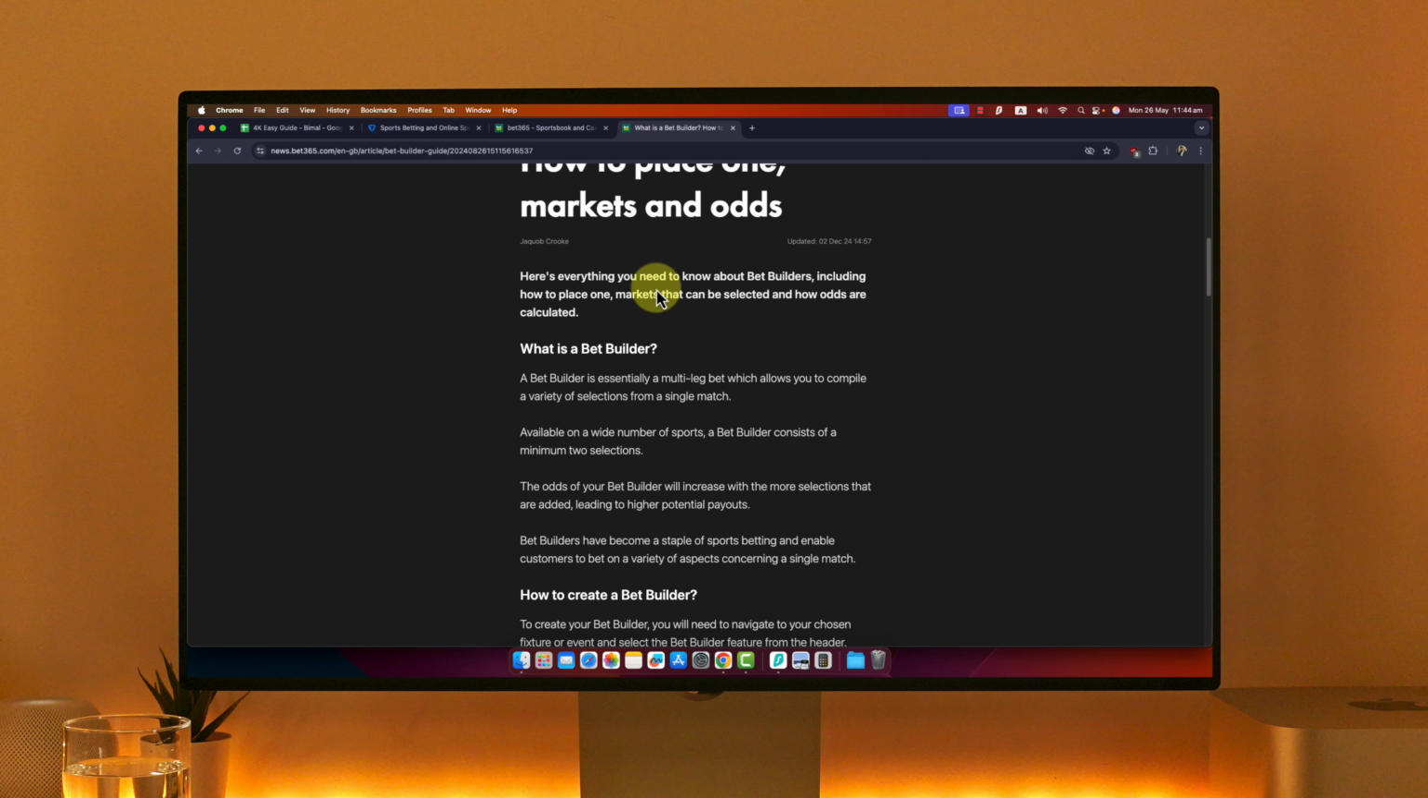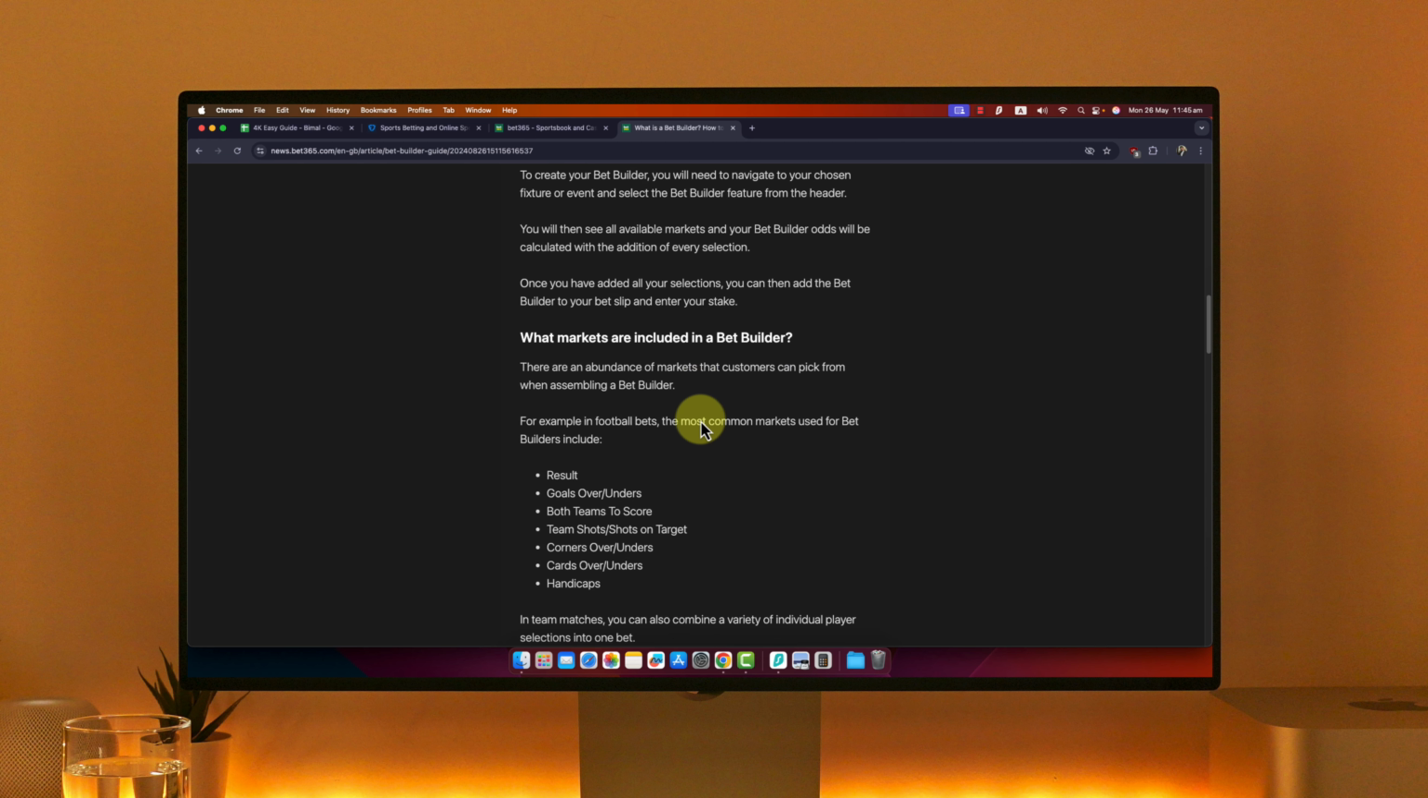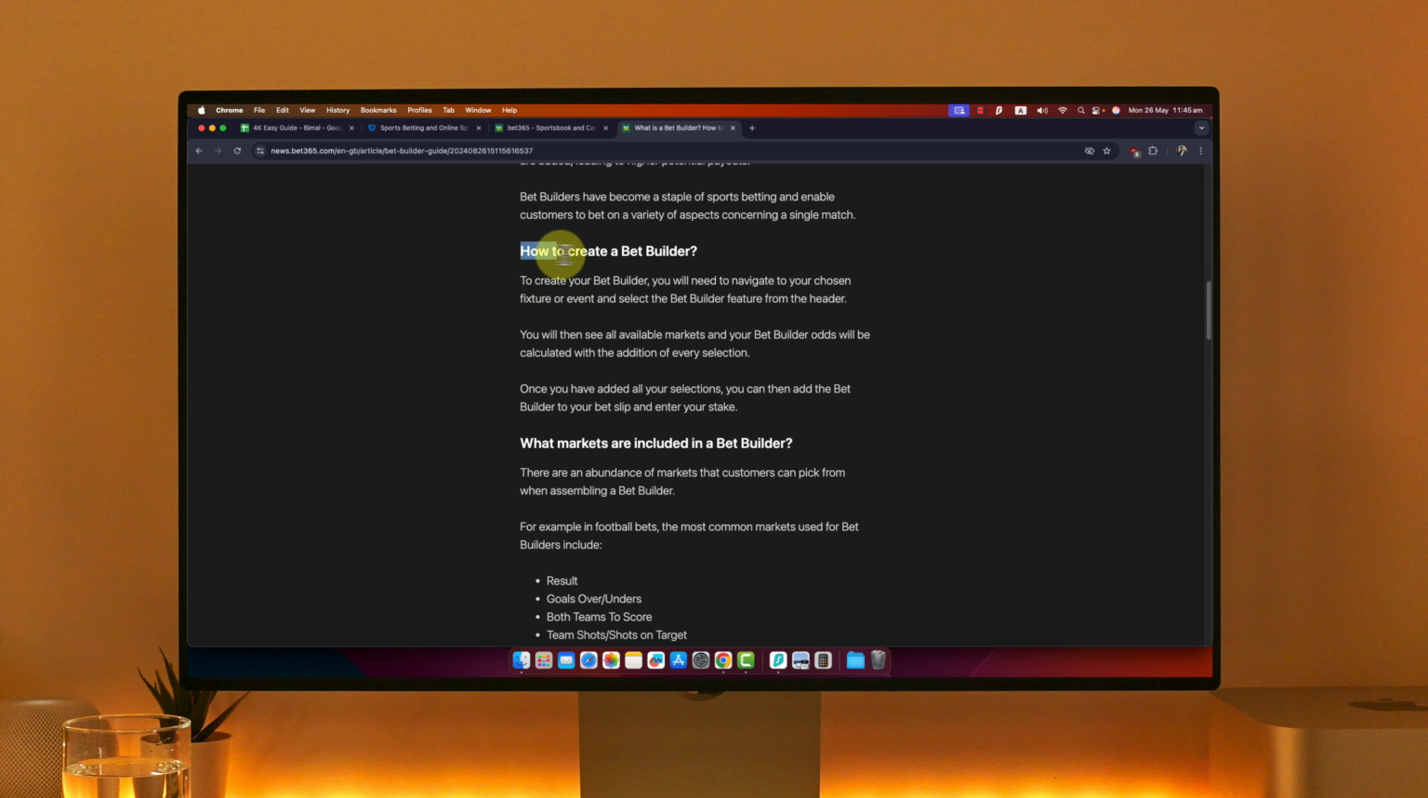A Bet Builder on Bet365 is essentially a multi-leg bet which allows you to compile a variety of selections from a single match. Available on a wide number of sports, a Bet Builder consists of a minimum of 2 selections. The odds of your bet builder will increase with the more selections that are added, leading to higher potential payouts. Bet builders have become a staple of sports betting and enable customers to bet on a variety of aspects concerning a single match. Now, there are some steps to use Bet Builder.